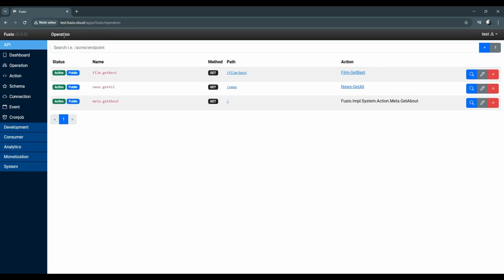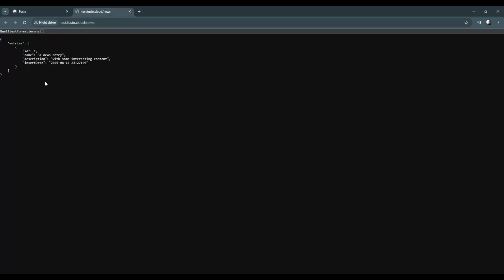We are now ready and have just created a small production-ready API with 2 endpoints. Since both endpoints are public, we can directly test the endpoint in the browser.